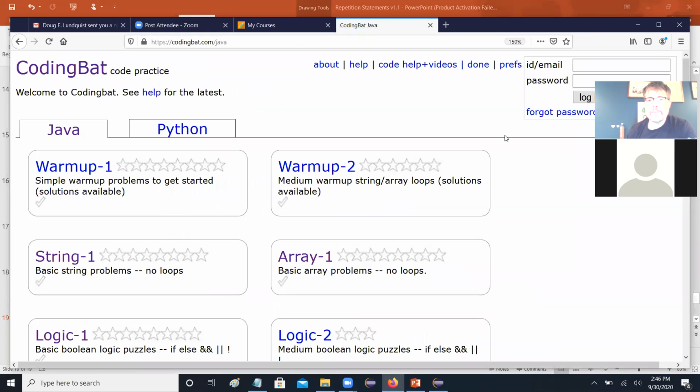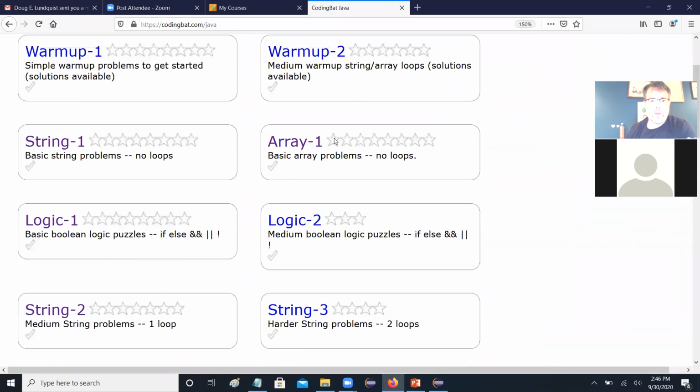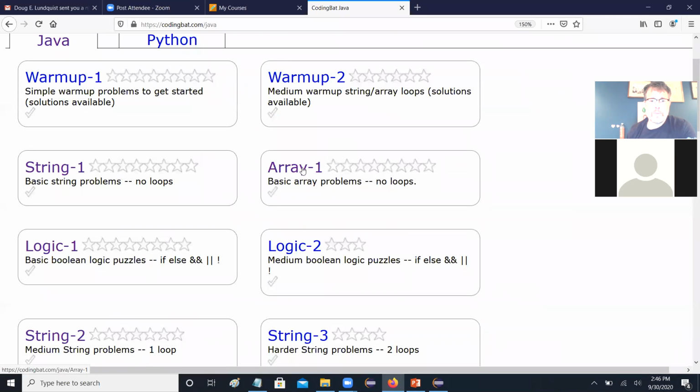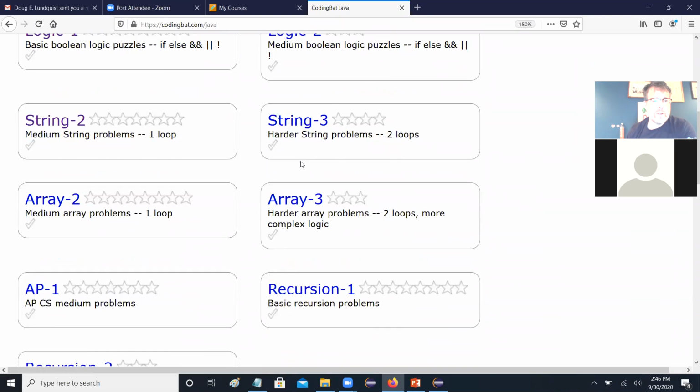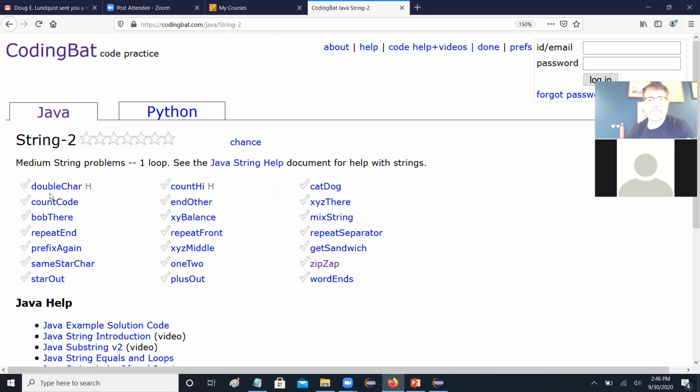Okay, let's see what we get here. I'm going to let people pick one. We'll do another array problem. Basic array problems, no loops. Oh, wait, no, we do need loops. Medium string problems, one loop. Sounds good. All right, let's see what we got. Simple one. Anybody want to call one out? Oh, here we go. Count high.